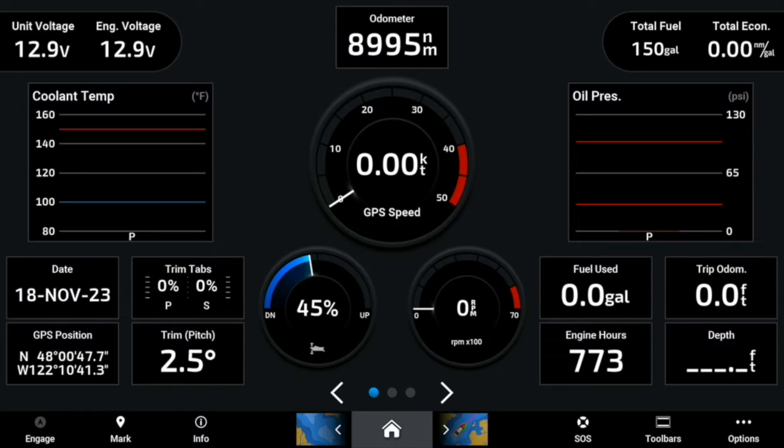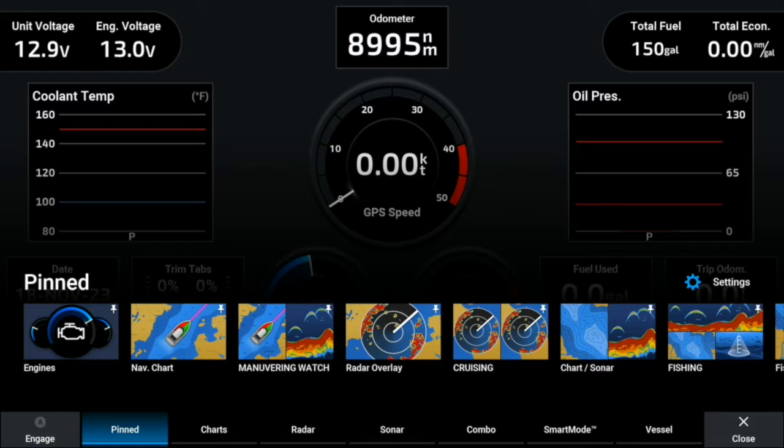Right now I'm actually sitting up here in Dagmars. We're in dry dock, so the engines and stuff aren't running. We're actually out of the water. So, high level on all the screens I use.